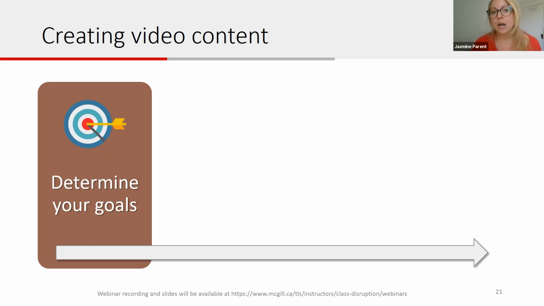What topics do you want to cover? What kind of video do you want to make? How will your video enhance the learning experience of the students? You can even map out a plan for your video before you start.